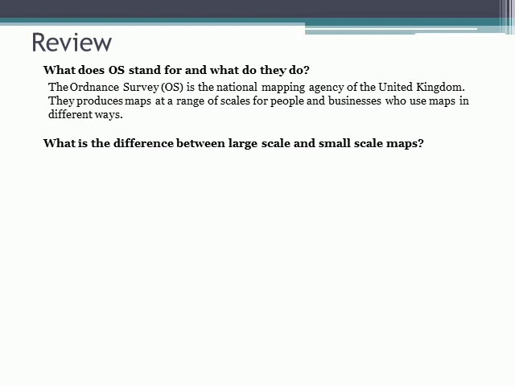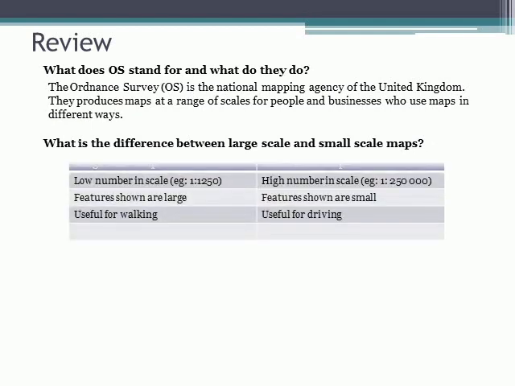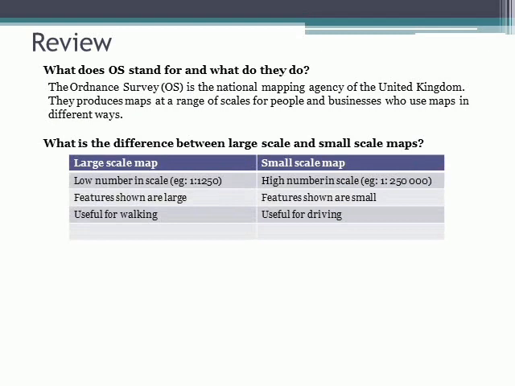What is the difference between large-scale and small-scale maps? Just to refresh your mind from last lesson, here's a table to compare the two. A large-scale map has a low number in scale, for example 1 to 1250, while the small-scale map has a higher number in scale. The features in the large-scale map are large, and it is useful for walking or cycling and so on. In a small-scale map, the features shown are small and it is useful for driving and so on.